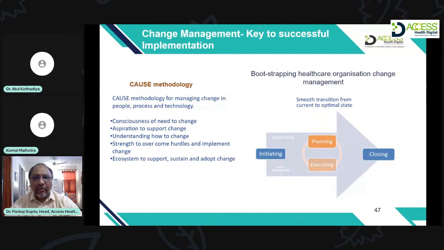Next is the strength to overcome the hurdles and implement the change. What that means is that no large size implementation, I'm assuming, will ever go smooth.